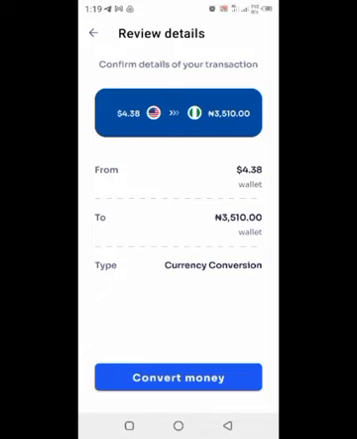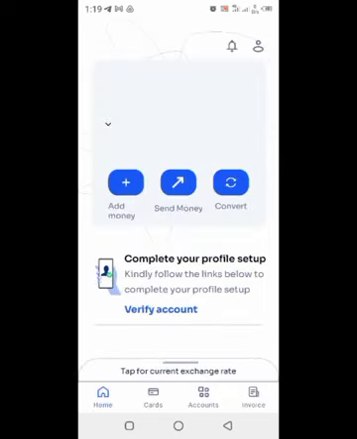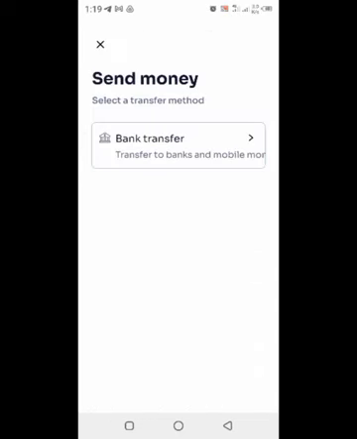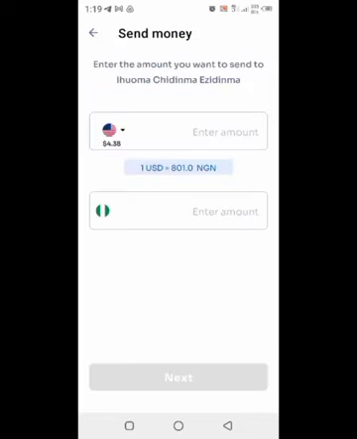So here now I have to convert the money. I'll have to convert the money, see the amount I'm going to get. So conversion was successful, so I go back home. So here I'll have to send the money to my Nigerian account. So the bank transfer is my Nigerian bank account.